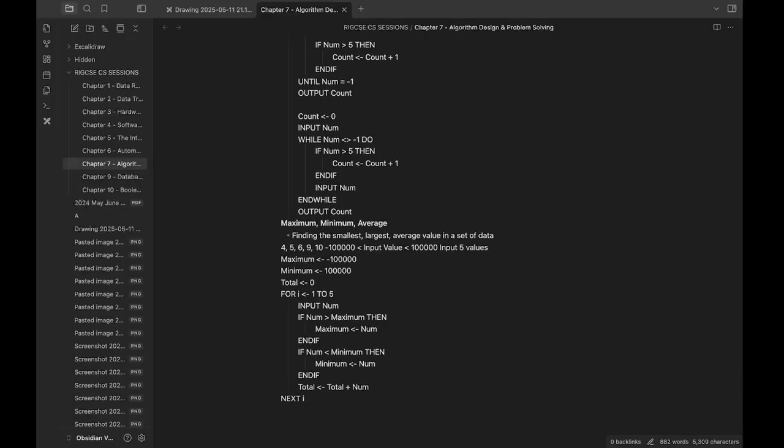So what exactly just happened? All we did is, first of all, we initialized the maximum value to the lowest possible value, which was minus 100,000, because that's what was mentioned in the question.